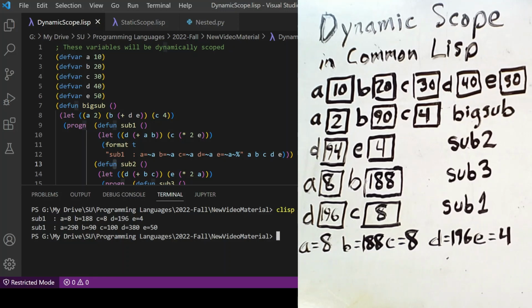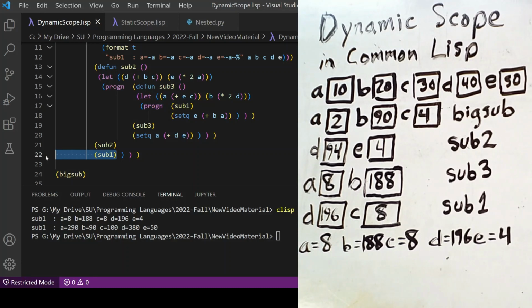The second line of output is produced by the other call to sub1, which occurs here. Now, I'll leave tracing that as an exercise for you, but basically, this second call also doesn't take advantage of the fact that we're using dynamic scope, because when you call sub1 directly from inside of big sub, you are calling a function from inside of the function it is statically defined inside of. So you get the same behavior as with static scoping. Only the first line of output really takes advantage of the dynamic scoping.